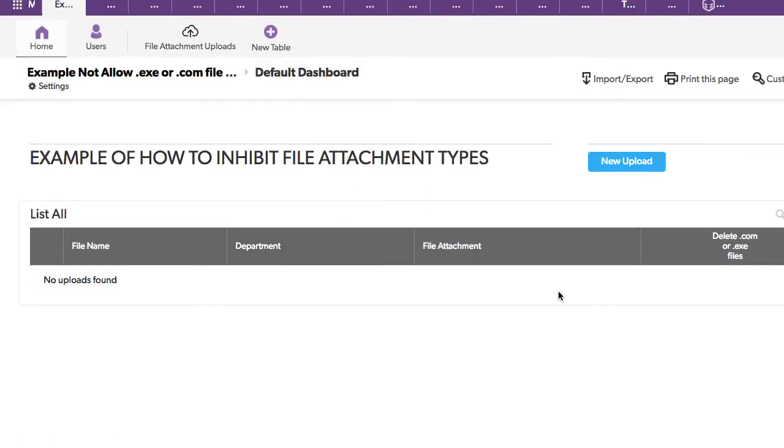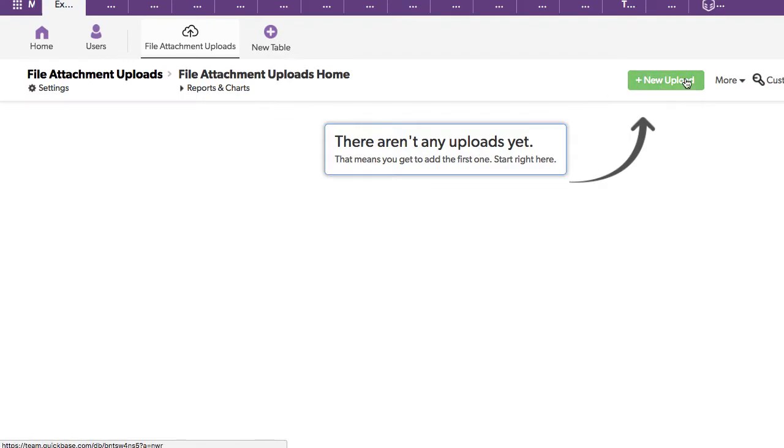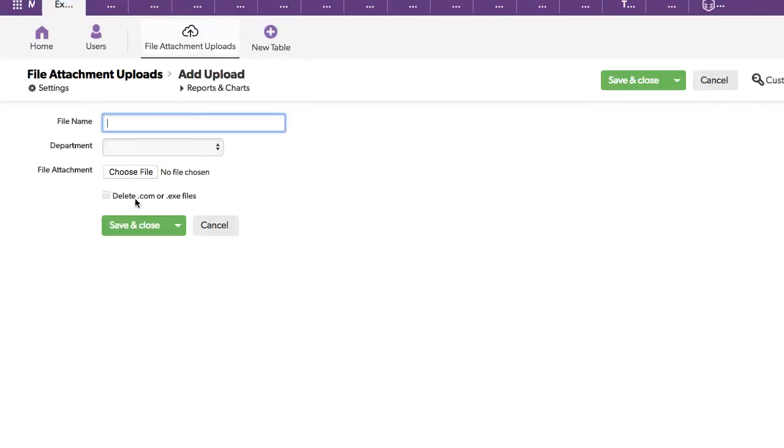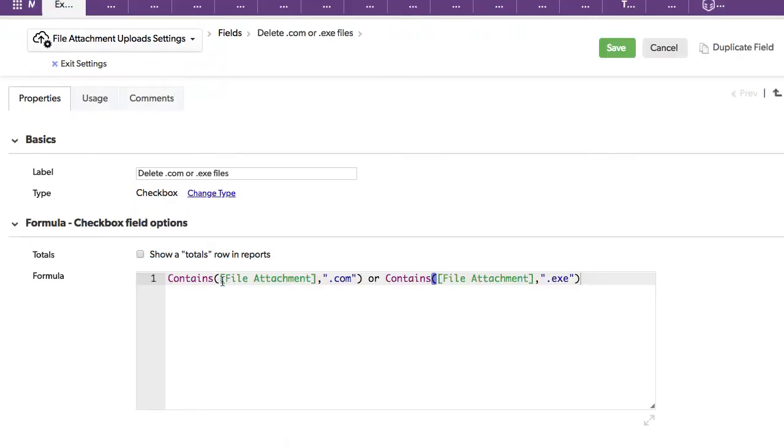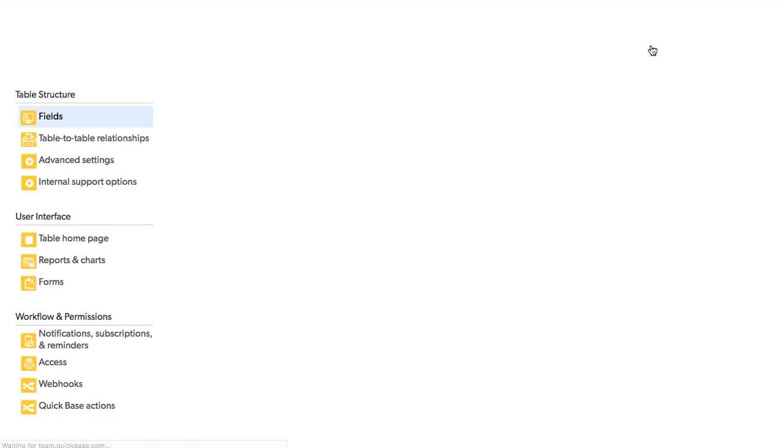So it's a method and a way of, whenever a record's created, that checkbox is listening for that event to happen. And I'll show you the formula that looks at this checkbox. This is used as an automation. So if the file attachment contains a COM or an EXE, and you can append to this many other things, it will check the checkbox. And now there's an automation.